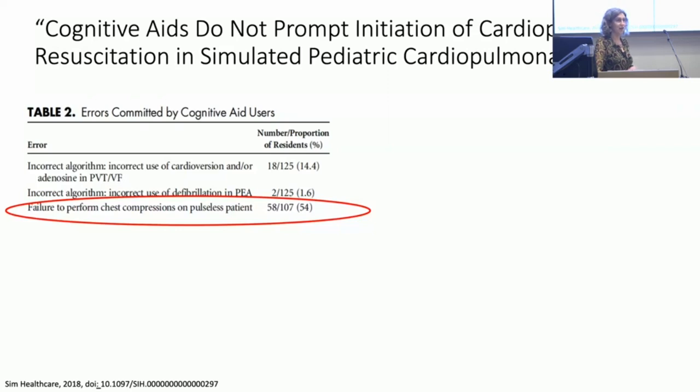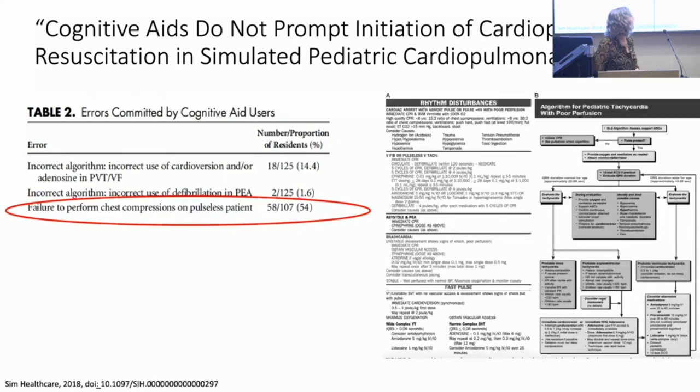We do not want to distract. We do not want to have someone reading a book instead of treating a patient. I'll show you the cognitive aid they were using.